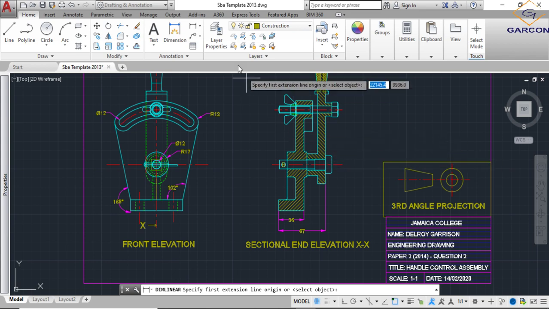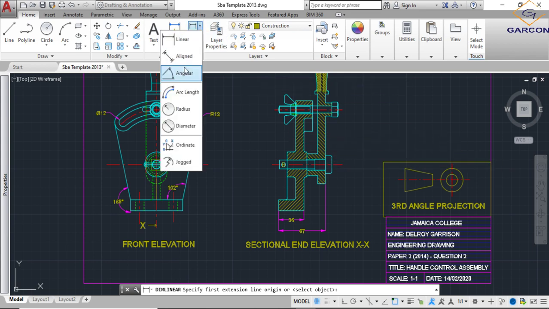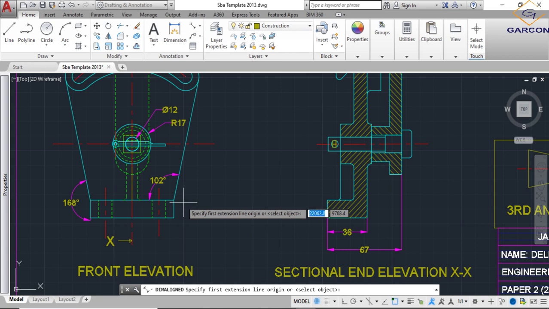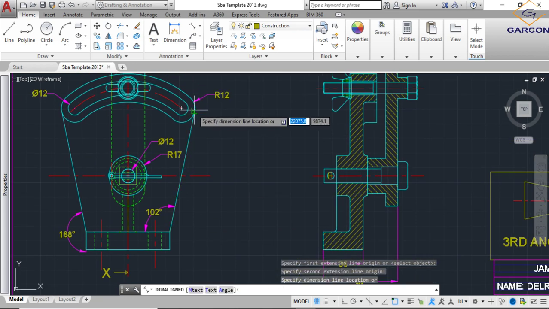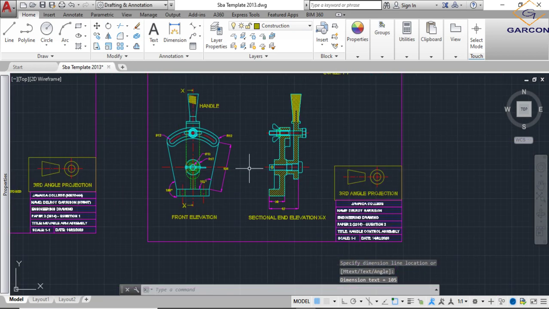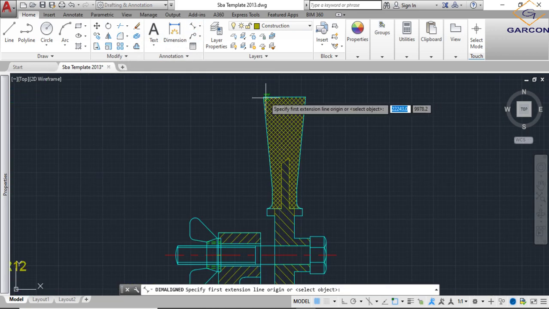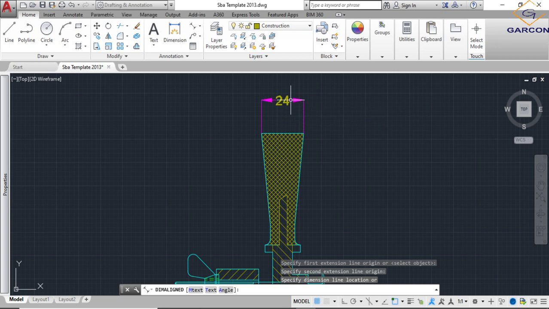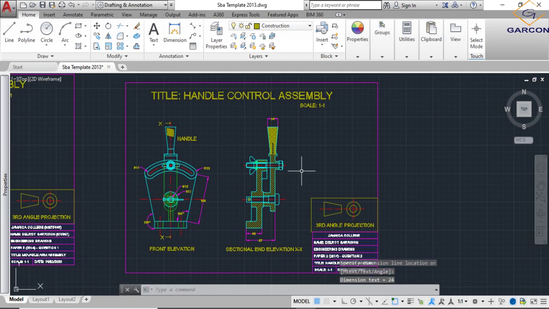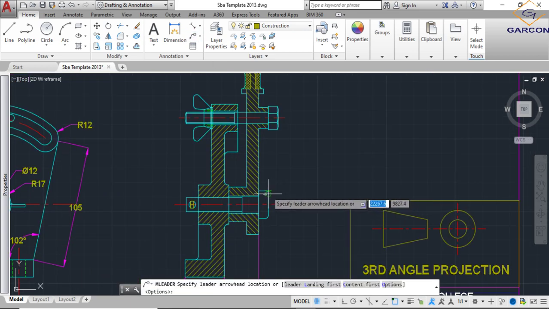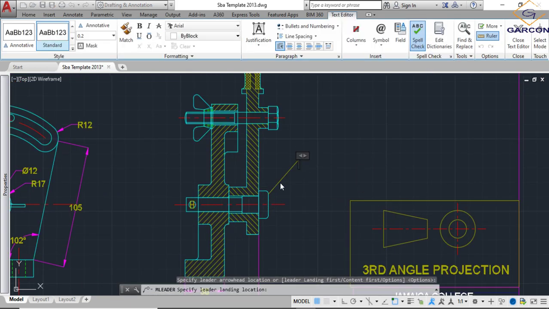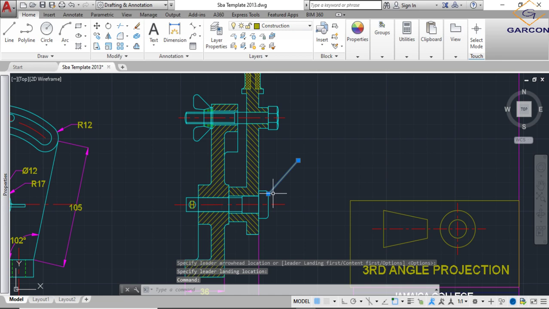Measurement. See if we can get the aligned measurement from here to here. Boom. Four. And need a M10. No, this is not the M10 bolt. The M10 bolt is here. Move.